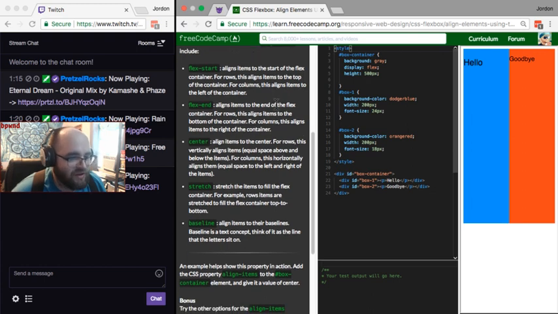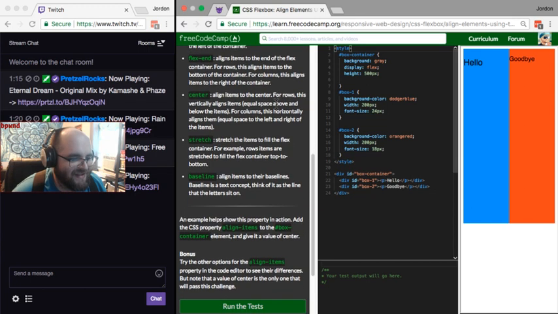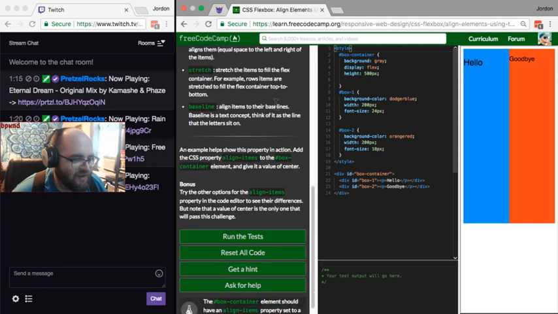Center aligns items to the center. For rows, this vertically aligns items with equal space above and below the items. For columns, this horizontally aligns the items with equal space to the left and right of the items. Stretch stretches the items to fill the flex container. For example, for rows, items are stretched to fill the flex container top to bottom. Baseline aligns items to their baselines. Baseline is a text concept. Think of it as a line that the letters sit on. An example helps to show this property in action. Add the CSS property align-items to the box container element and give it a value of center.